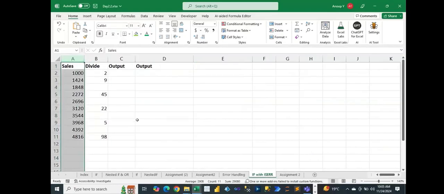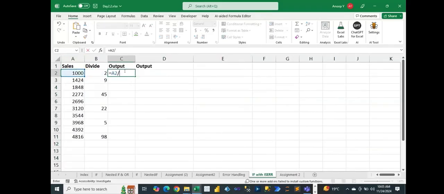For example, you have this one column A with sales data, and in column B I have given you some divisor numbers. I say sales should be divided by the number which is written in front of it. Okay, so what you will do, this divided by this, right?